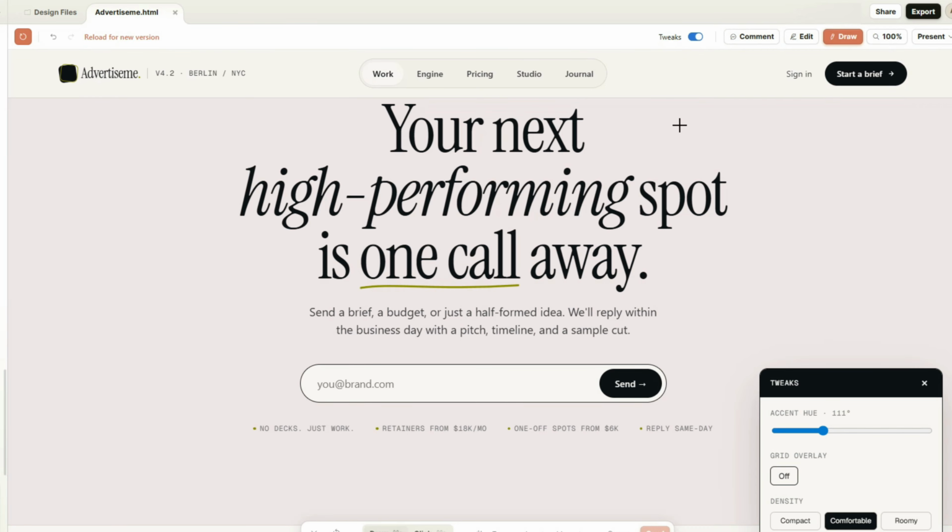Then we have this draw functionality as well. So you can just draw something here or a sketch directly onto the canvas, rough out a shape, indicate where you want an element, show the direction of a visual flow, and Claude interprets it and builds from it.